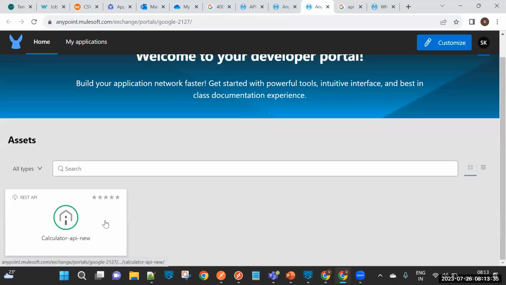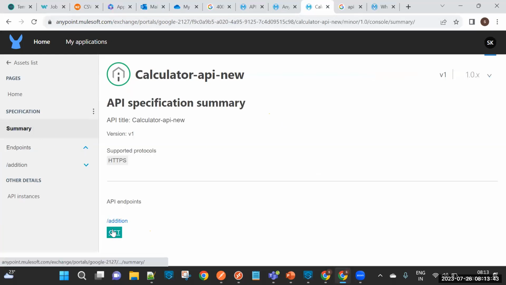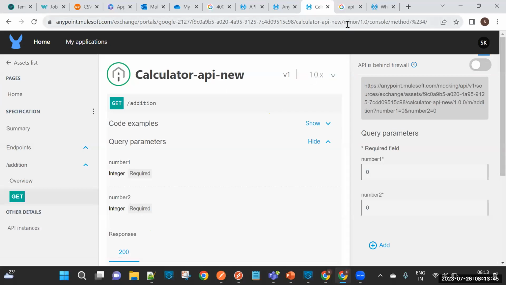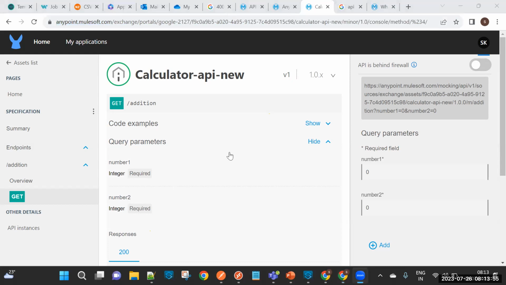This is the API which we created. Select this. Now click on this summary. You can see this URL I'm going to share with the client. Imagine I don't have any client, so you are the client at this moment. I'm going to share it with you.